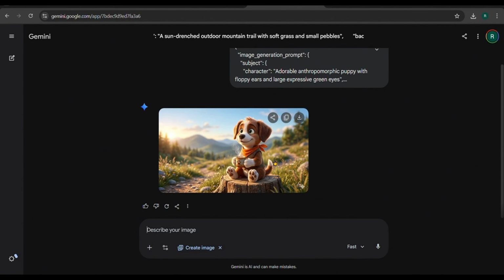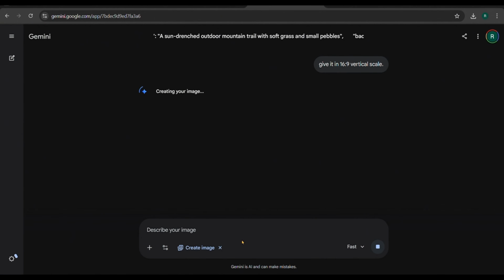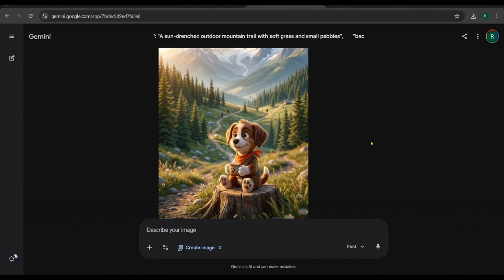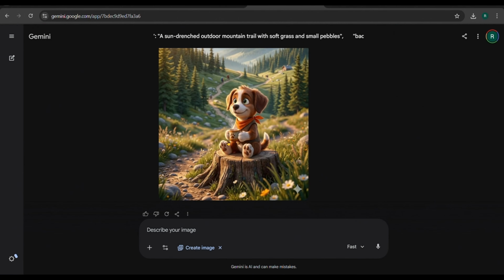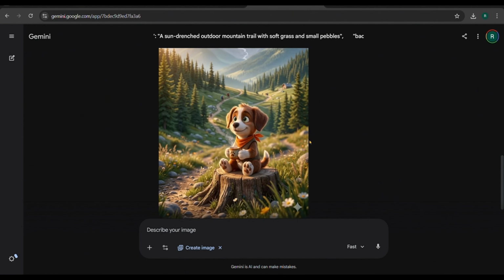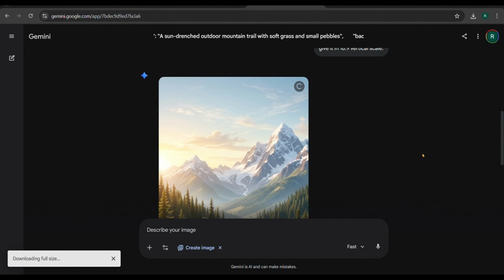But here I wanted a mobile video type aspect ratio, so I asked it to generate the image in a vertical 16:9 format. Then it gave something like this. Awesome, right? We can simply download the image from here.